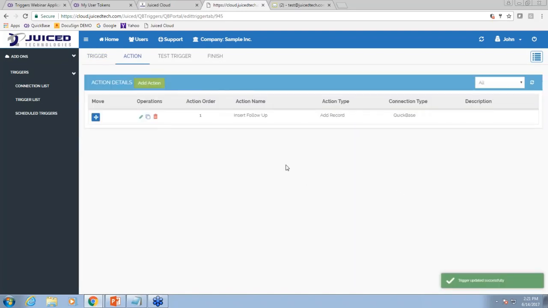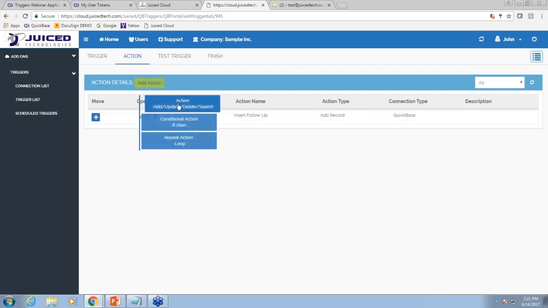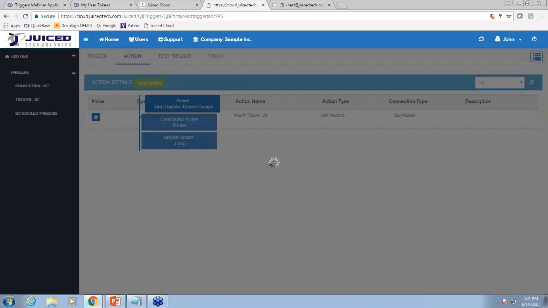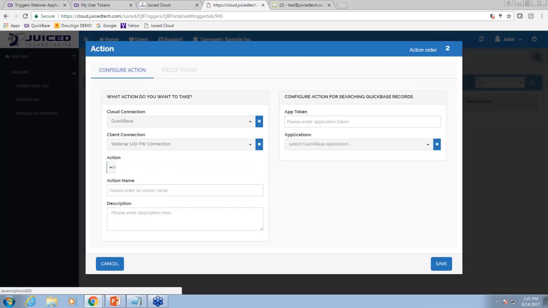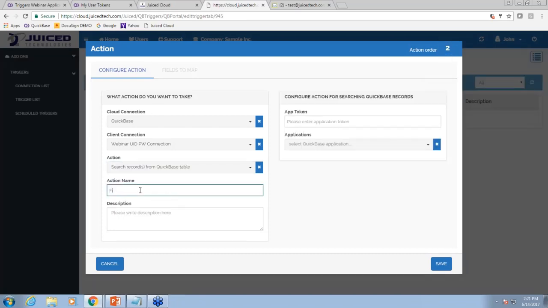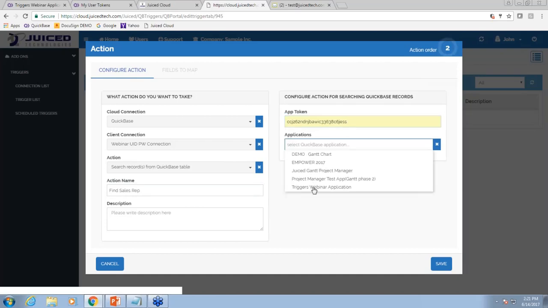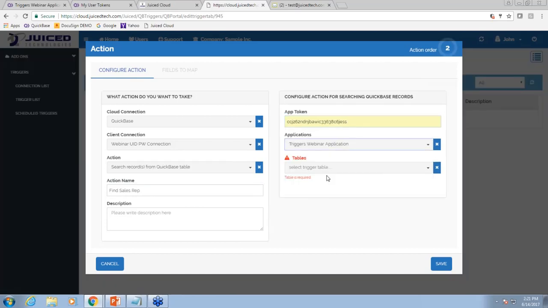And here's that. The original action was to insert a follow-up. So I'm going to add a new action, and really what I want to do is add a search action. Basically it's asking, what do you want to do? I want to search. I'm going to give it a name, find sales rep. I'm going to choose my application, and it's asking me what table I want to search. I want to search my sales reps table.